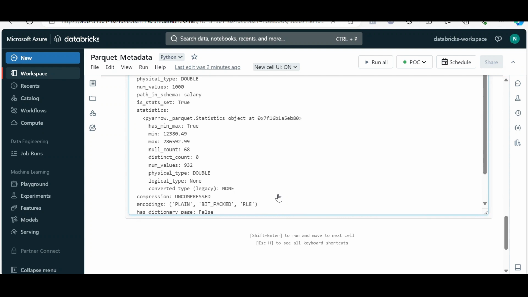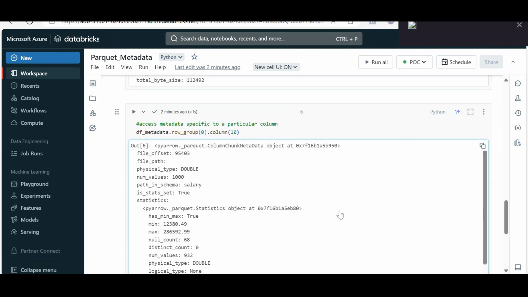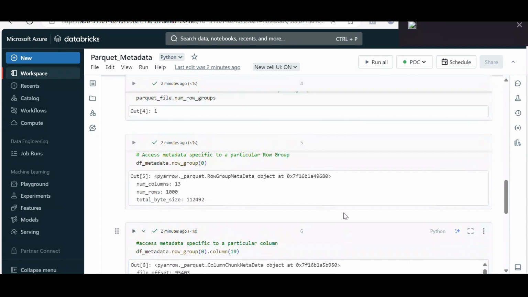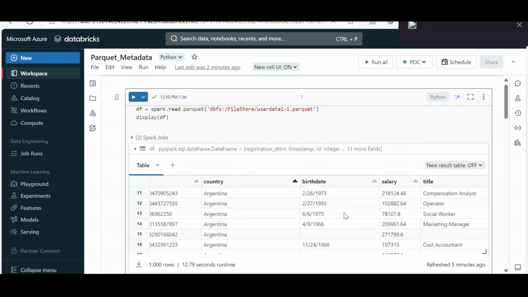Okay, so this is how we can access all the metadata by using this pyarrow library.